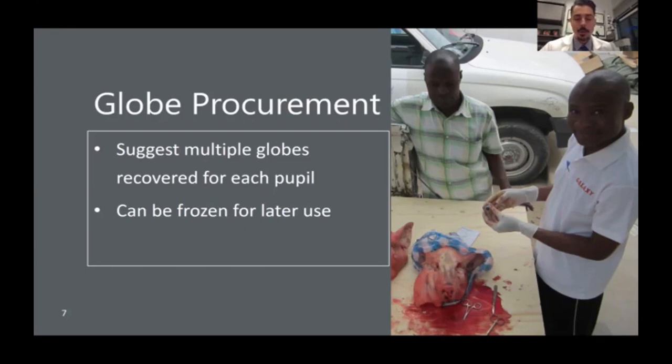I think definitely the best quality is to use the eyes on the same day that they are obtained. The tissue quality is certainly best, but they can be used later on as well.